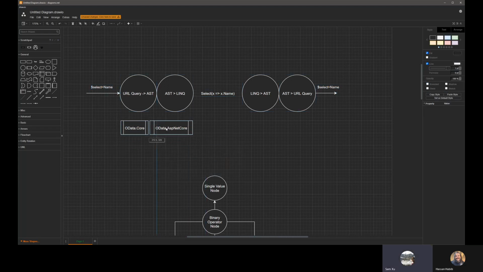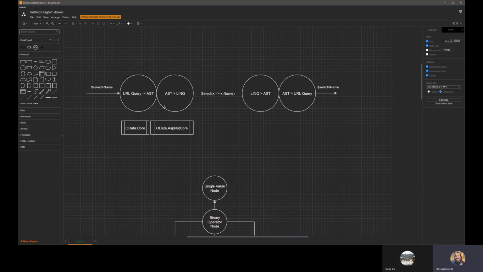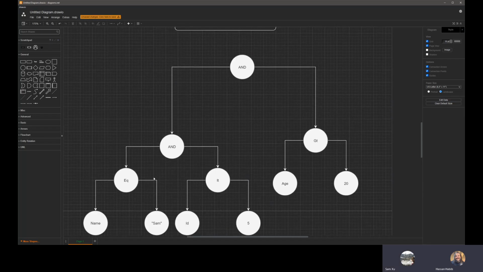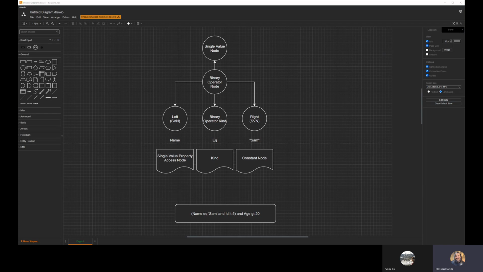Can you say it more? Yeah. So do we have anything in OData.NET that takes an AST and turns it into a LINQ expression today? Yeah, no, it's in the Web API project, isn't it? In the Web API. Let's take a look at this guy. Let's see what it does.